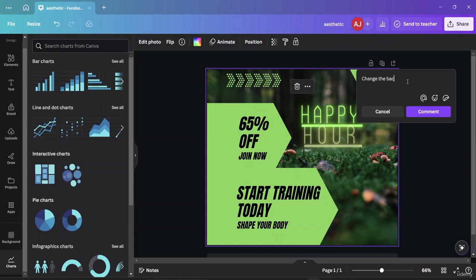So if I want to check, like if I am telling you, change the background color, okay, and I can also mention someone from here if I want to. Then a notification will go into their application.